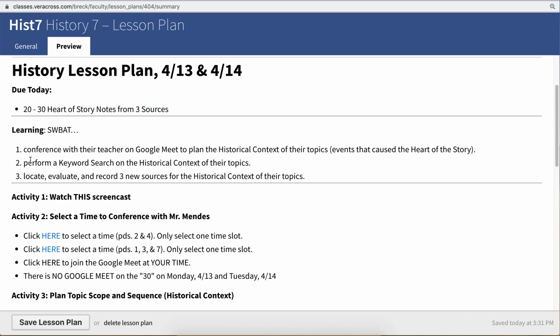Here are the 3 things you're going to get out of this lesson today under learning. SWBAT is students will be able to, number 1, conference with their teacher on Google Meet to plan the historical context of their topics. This is the first thing you have to do, and it involves meeting your teacher online through Google Meet to discuss what your historical context topics will be and how to search for them online to find good sources.